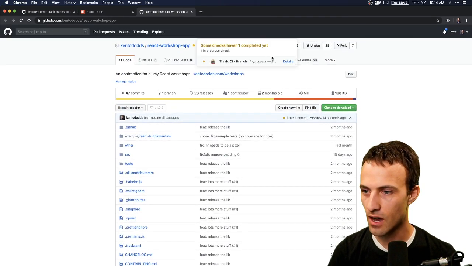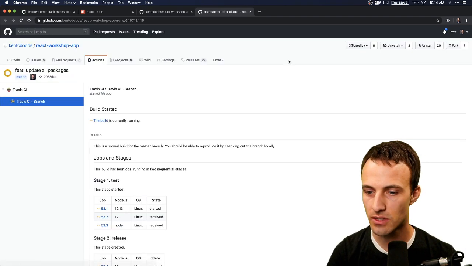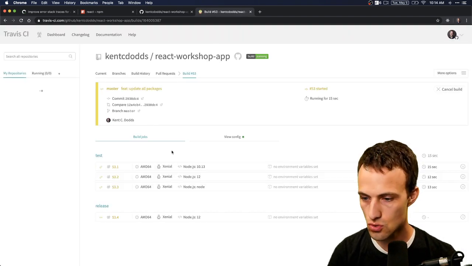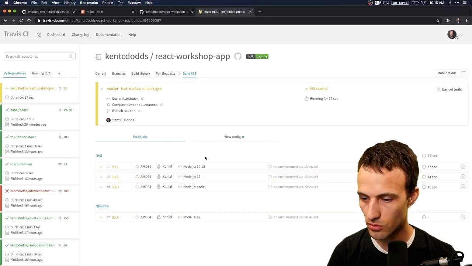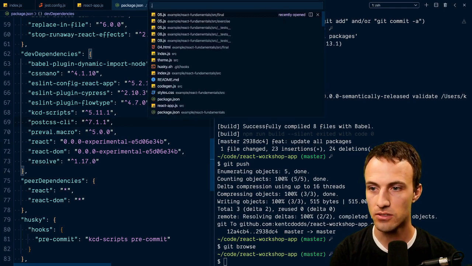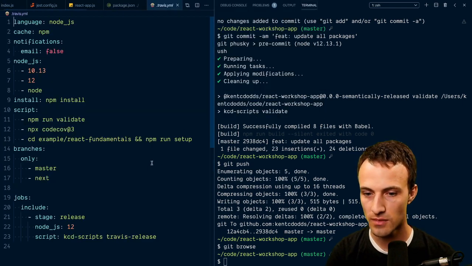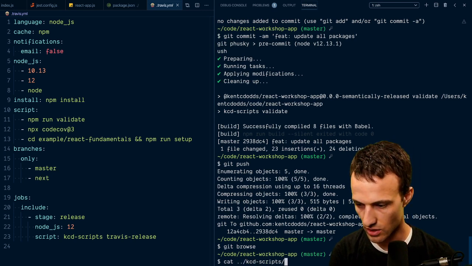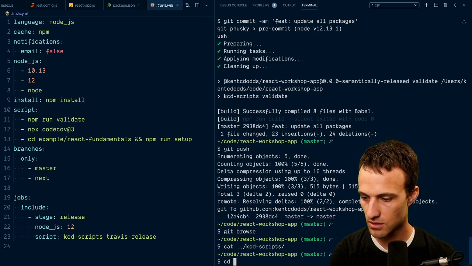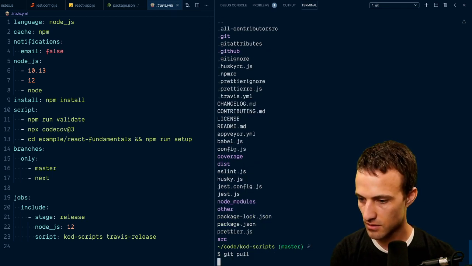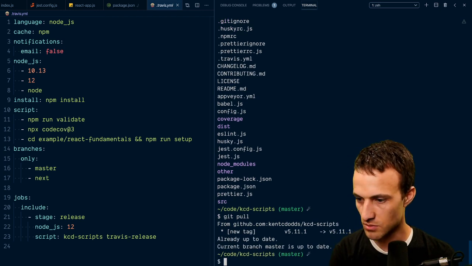And with that now, I've got my Travis build going. I should probably run my build on node 14. So while that's going, let's do our Travis YAML. And I actually have a good version of this with KCD scripts. Actually, git pull that. I think KCD scripts is updated.